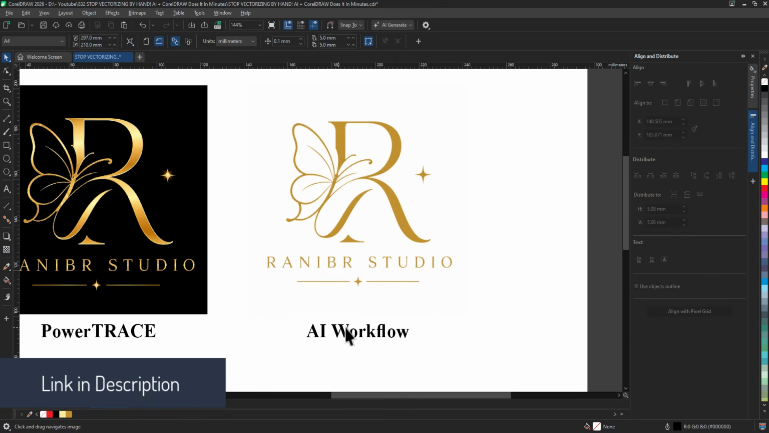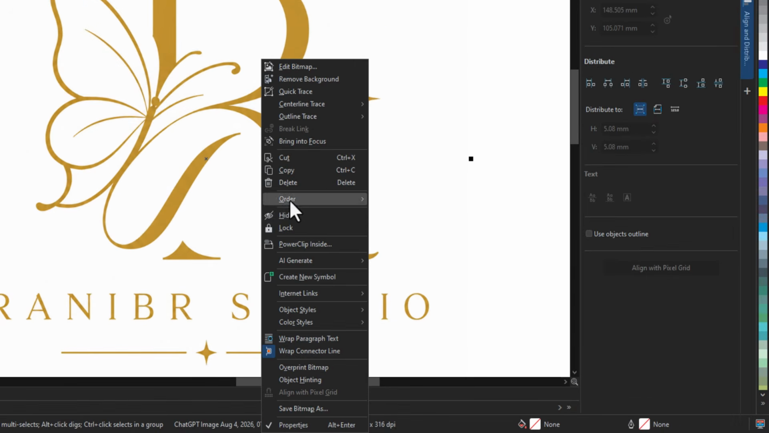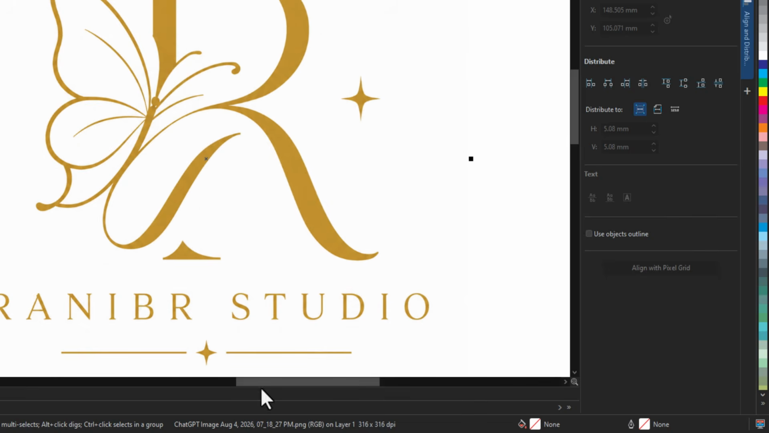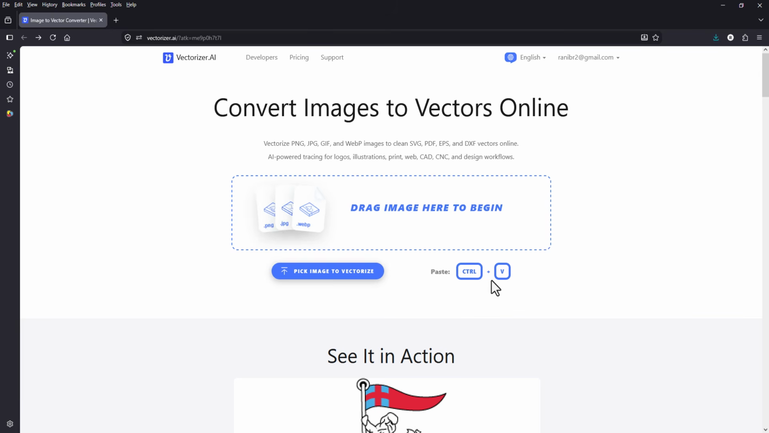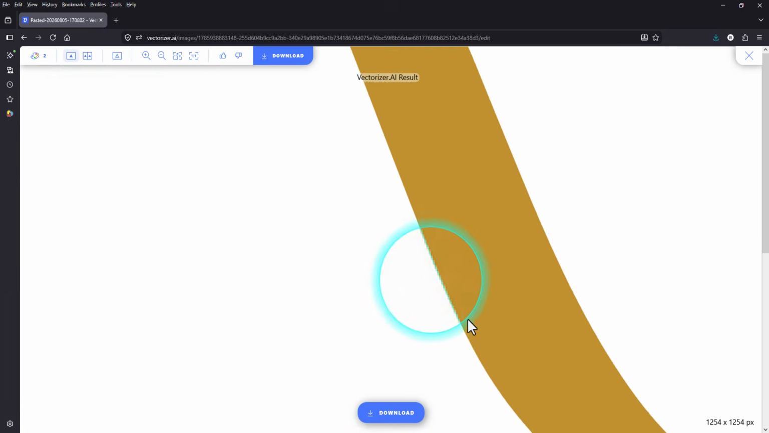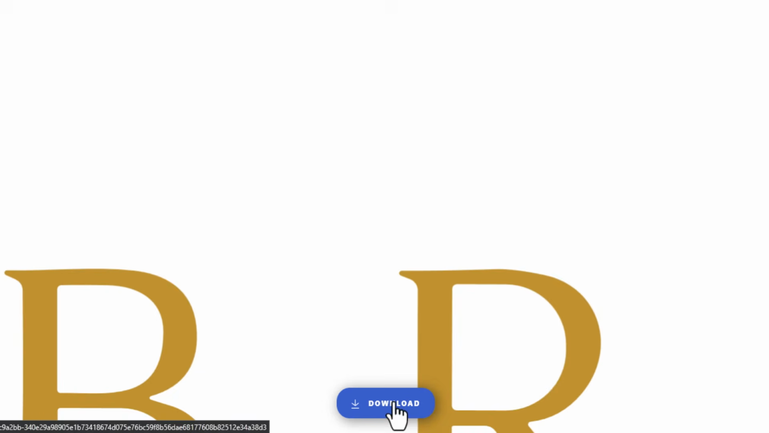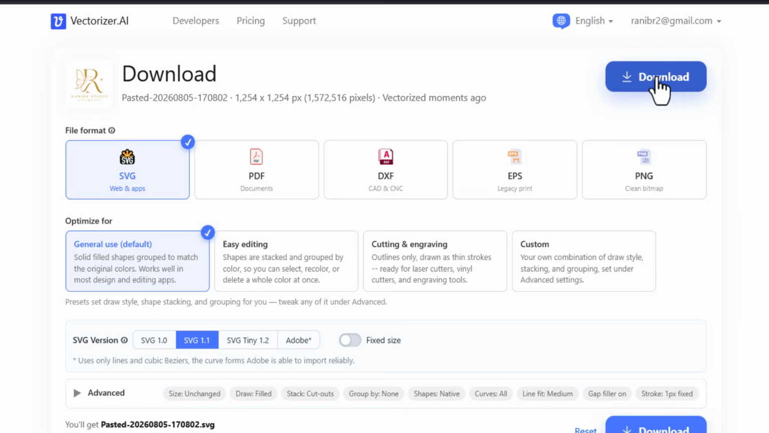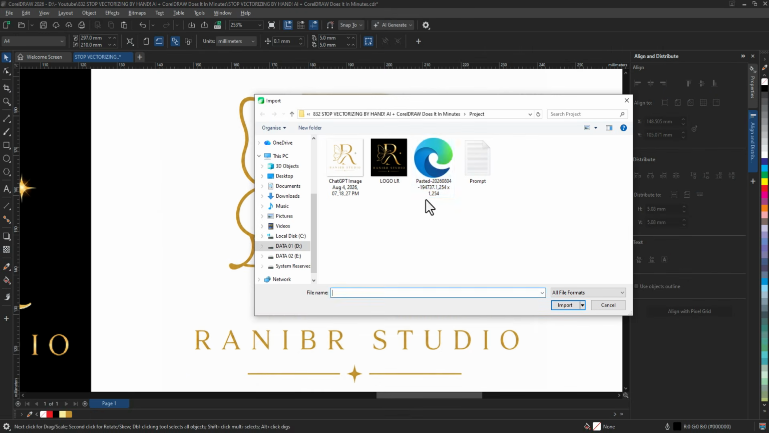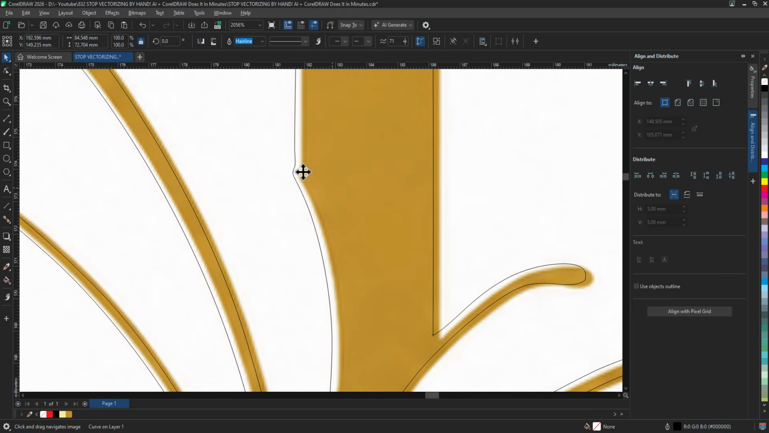Now we send the clean version to Vectorize.ai. Notice something important. We're not vectorizing the original image. We're vectorizing the reconstructed version. That makes a huge difference, because Vectorize.ai now has clean shapes instead of trying to interpret reflections and textures. Now let's bring the SVG into CorelDRAW. At this point the logo is already about 90% finished.